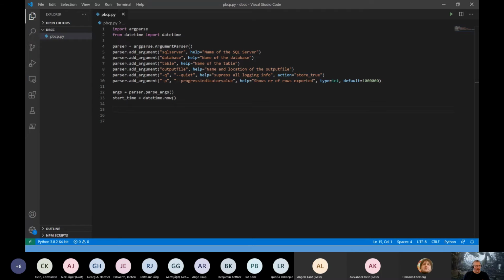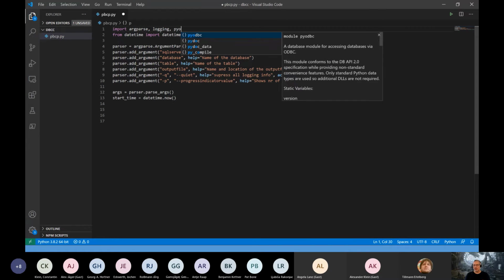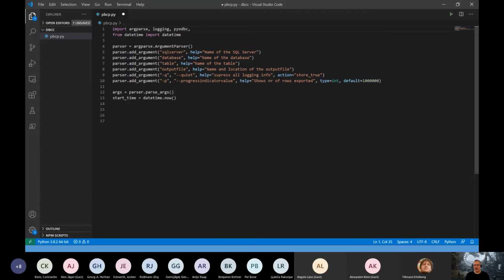Let's see, there is some logging that we want to do. So let's do some logging as well. And I want to use ODBC, so I want to import PyODBC, and there, because we are handling CSV files, I'm going to import the CSV library as well. And there are a few commands that have to do with the logging that I'll paste here. These just make sure that the logging format has a nice message with the date and the time, and then a message, so you can have a nice formatted logging on the screen.